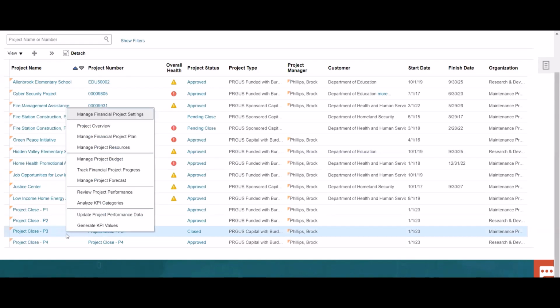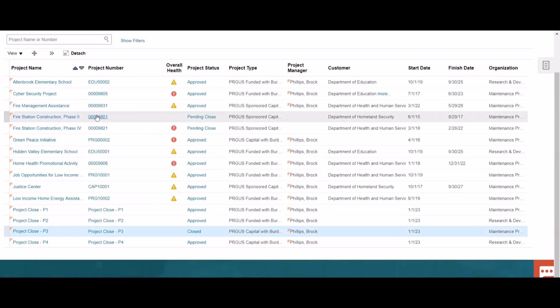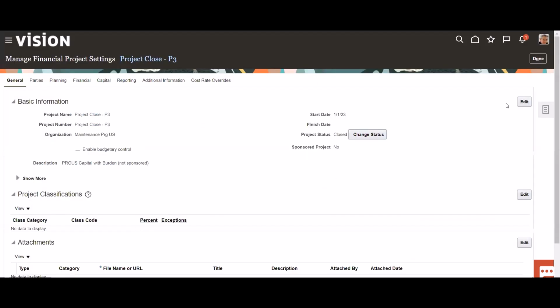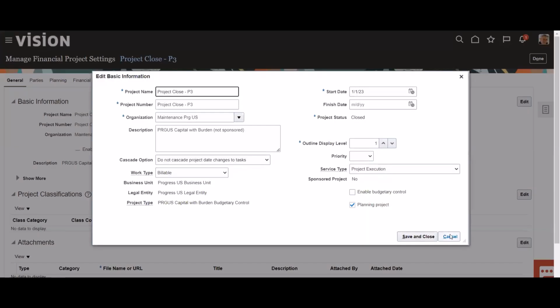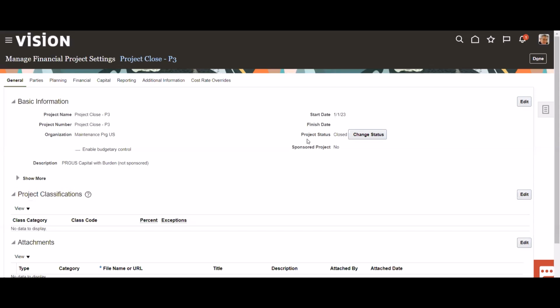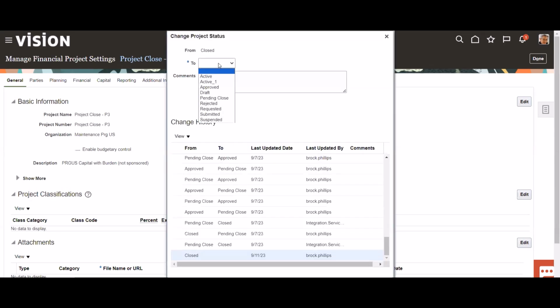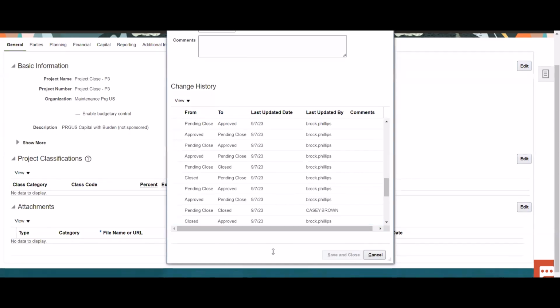So let's right click and go into the Manage Financial Project settings. Once that opens up, click on the edit for the basic information. Actually, just cancel out of that. You can actually change the status right here. Project status says closed, so click on change status and set it to active. And then click on save and close.